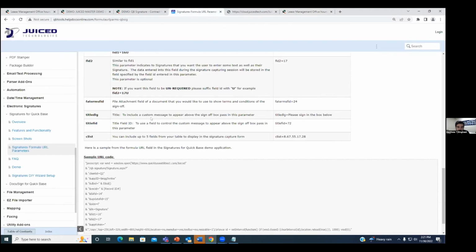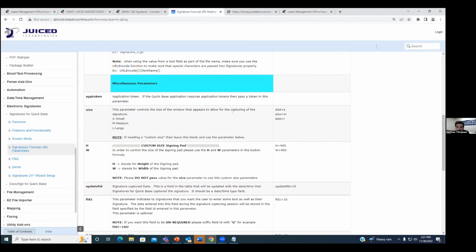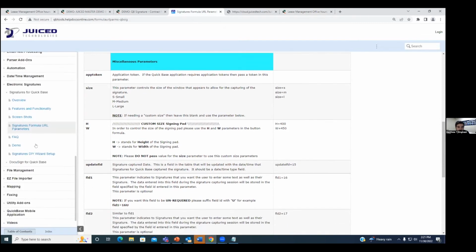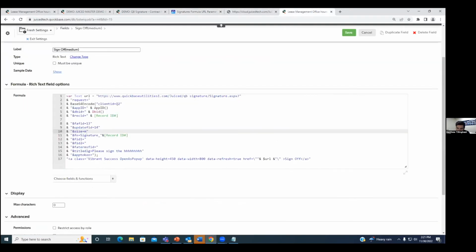And I'm actually going to show you guys a bunch of these parameters, but you can find that right here. If I were to go to our help site and then signatures, formula URL parameters, you'll see size. We just have some standard sizing: small, medium, large. So we're just going to try that as L.